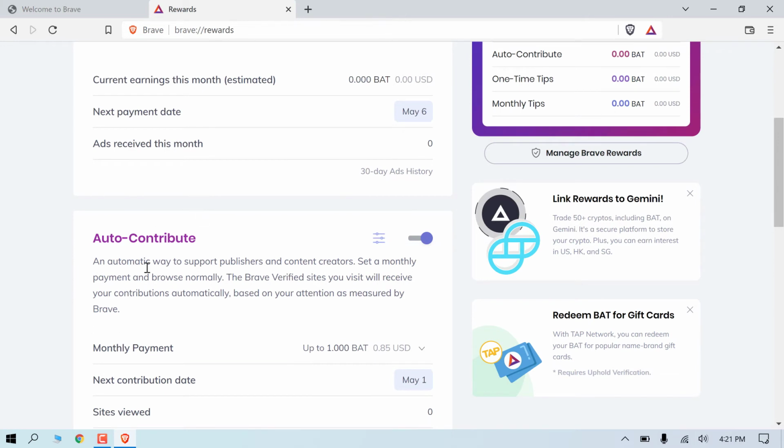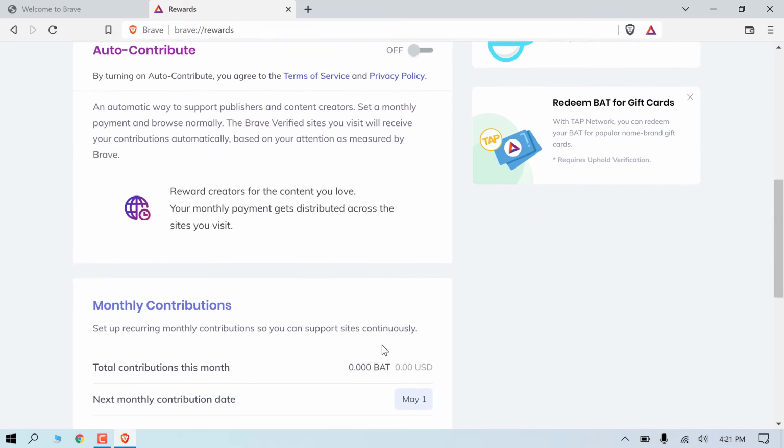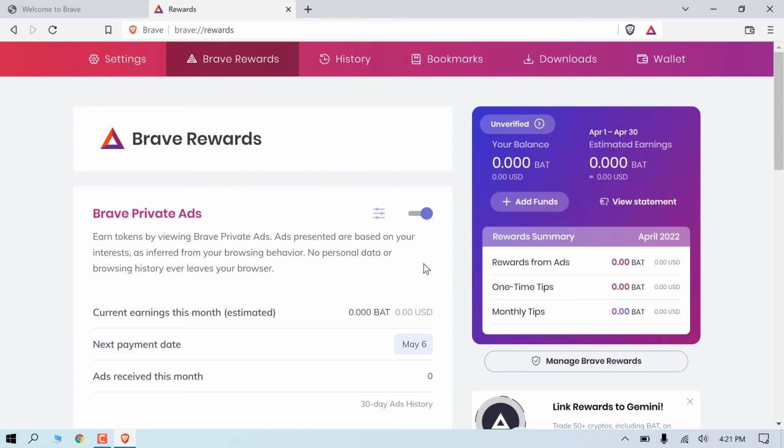Now this is auto contribute. If this is turned on, every month you will be sending some BAT to the publishers. So we usually turn this off. Now that's all about it. Simply start using this browser and you will earn BAT crypto.